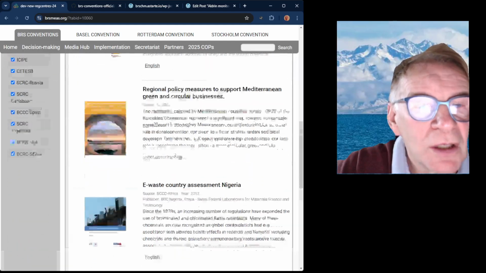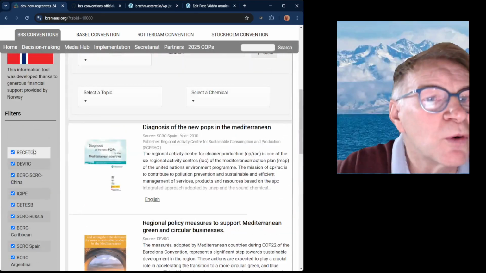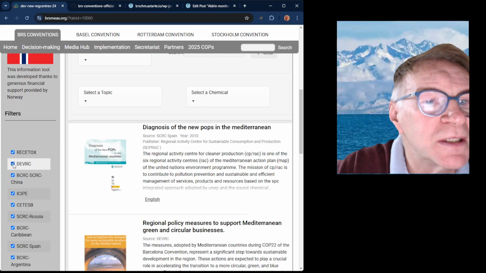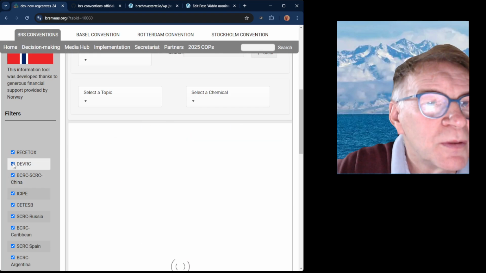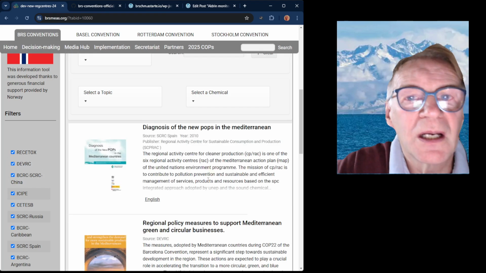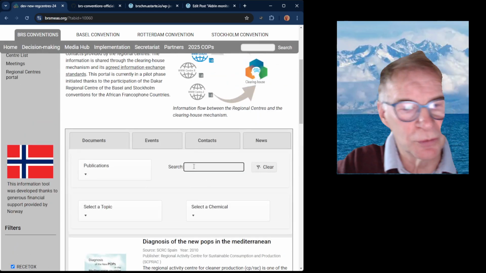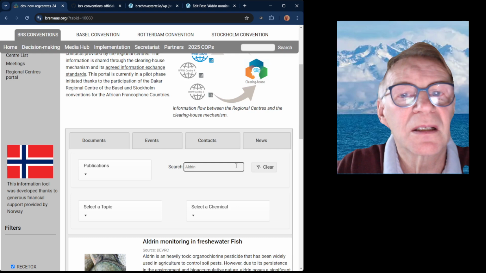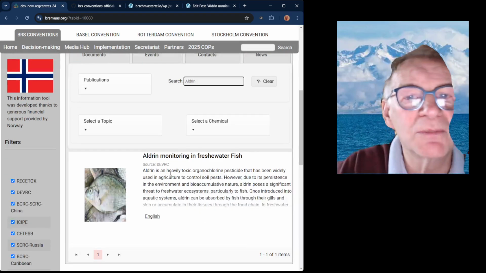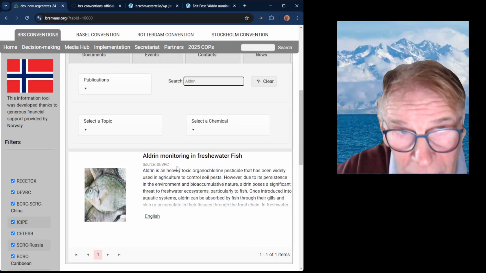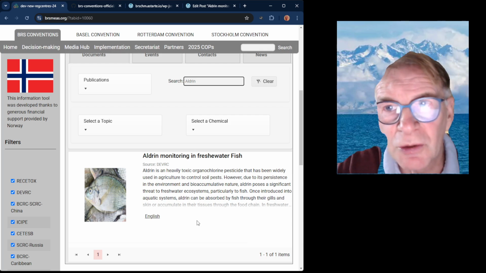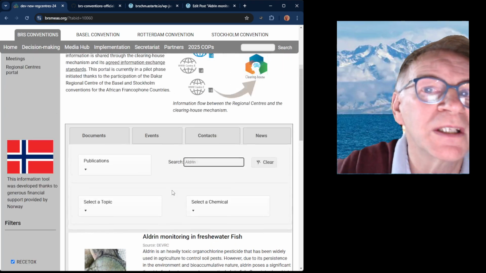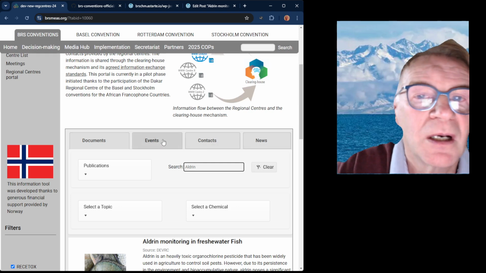And this is why now you see here all the posts from all the regional centers. You can of course tick and untick centers. But if you look now for one containing Aldrin, you will see that the Aldrin monitoring freshwater fish post is actually imported in the regional center portal, which is the goal. The same for events, contacts, and news.